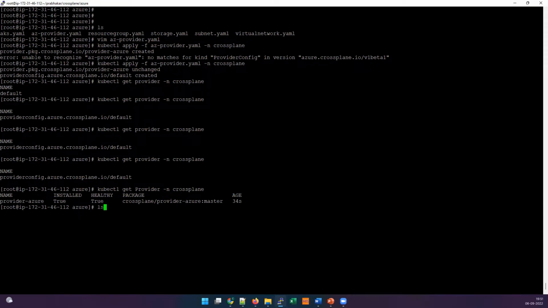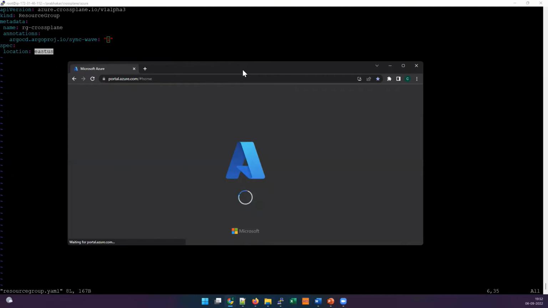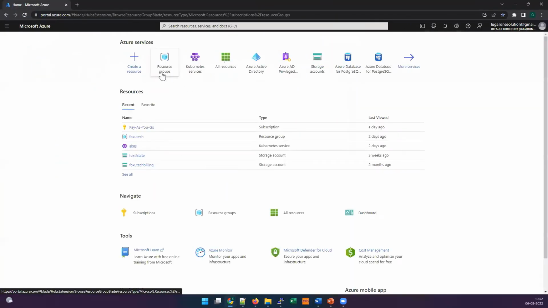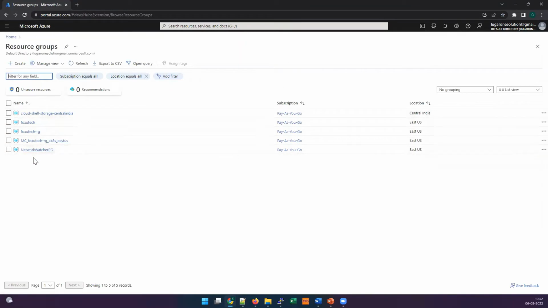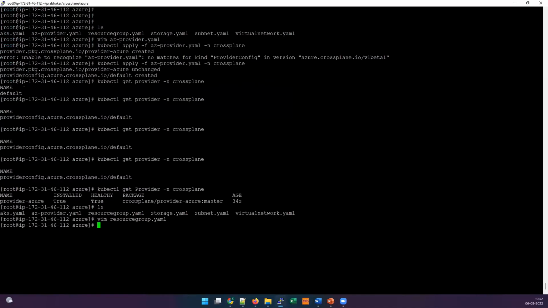Okay. As I'm already in the folder, I'm going to quickly create the resource here. Let me show what is inside that. Inside the resource group, I'm going to create the rg-crossplane resource group, and this should be in East US. Before that, let's quickly check our Azure portal. Make sure there is currently no such resource group, and then we'll see once it's applied. I'm going to look at the resource groups, and there is no resource group called rg-crossplane, right? So let's save this file.